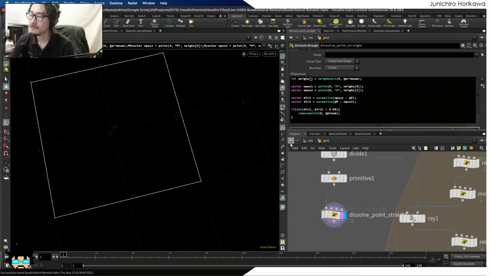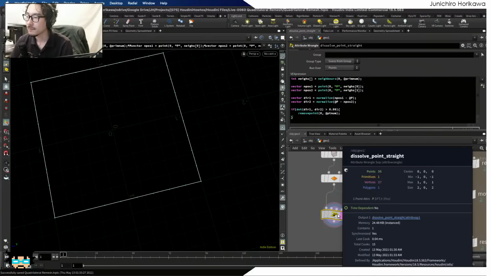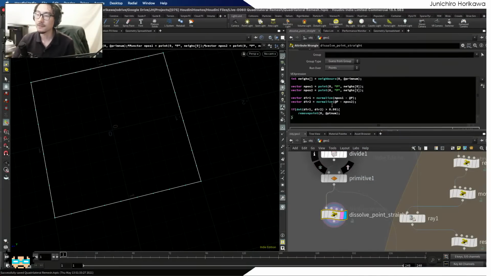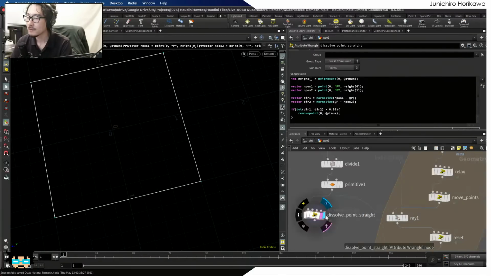Okay, I think I did something wrong. So did it really move? Nope. Didn't really remove. Okay, let's see what was wrong. So vector neighbor. Why am I using primnum? It has to be ptnum. Okay, now the points at the straight line have gone, and you only have the points on the corner.